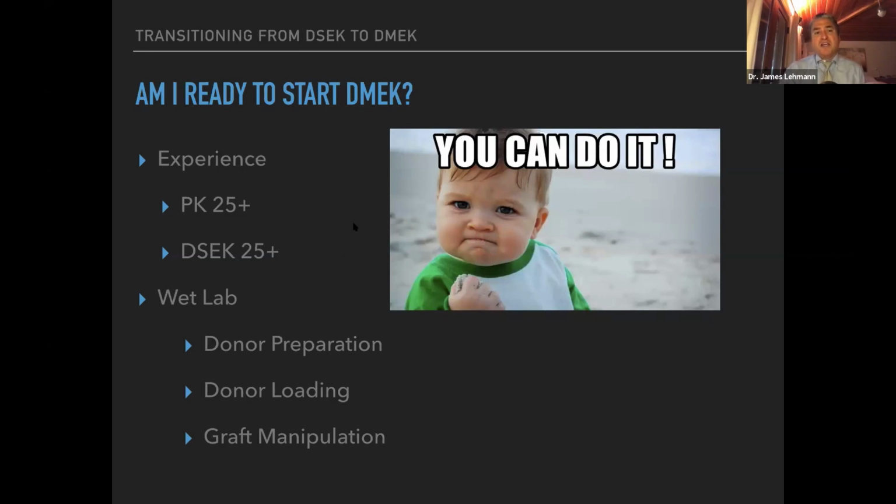And then most importantly, you need to participate in a wet lab, either with somebody in your local country who's got experience with this, or attend one at one of the national or international meetings. But you have to learn about donor preparation, especially if your eye bank can't prepare it for you. And that's a skill unto itself that requires practice on research tissue. You also have to learn how to load the donor, and you have to learn about graft manipulation. You can do all of this in a wet lab so that when you're ready to do your first cases, preferably under the supervision of an experienced surgeon, you're going to be able to have that success that you desire.